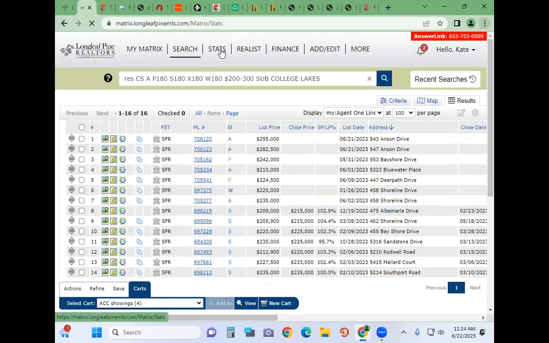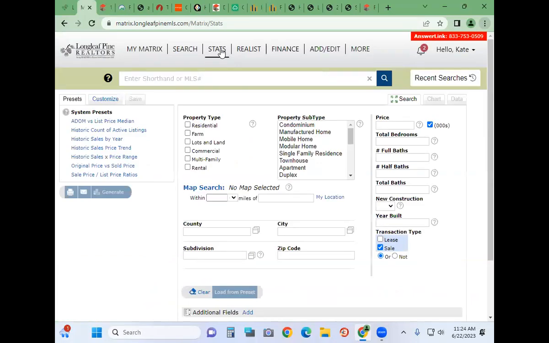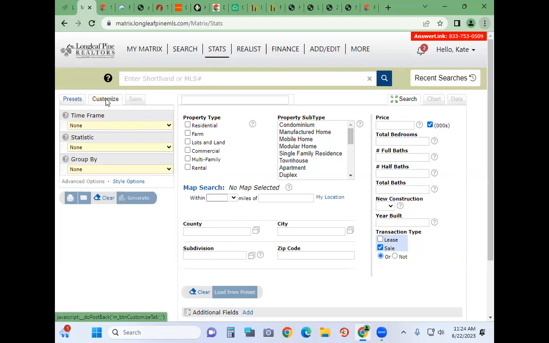Let's go real quick to stats. I know we're starting to run out of time, but this is a place where you can look at data. It looks a lot like InfoStats, it's just a little less dynamic. So you may choose to use InfoStats, but this is a way to find some key real estate data at the macro level on our market, right? You can also customize a report.